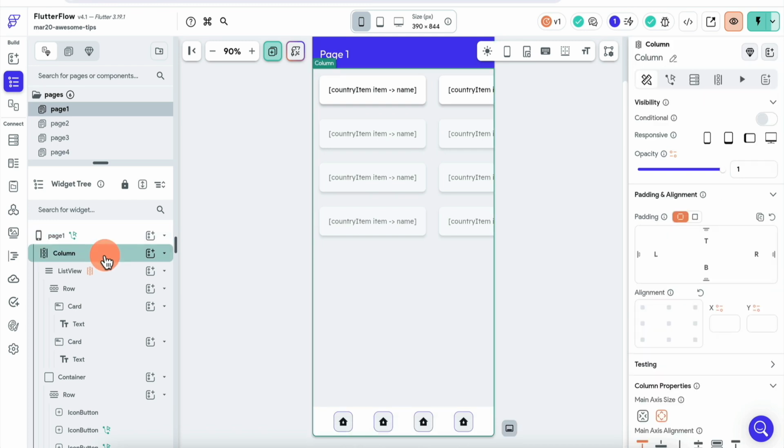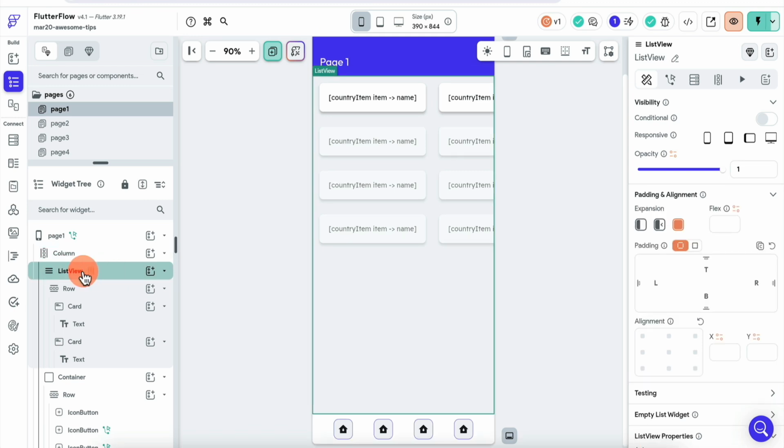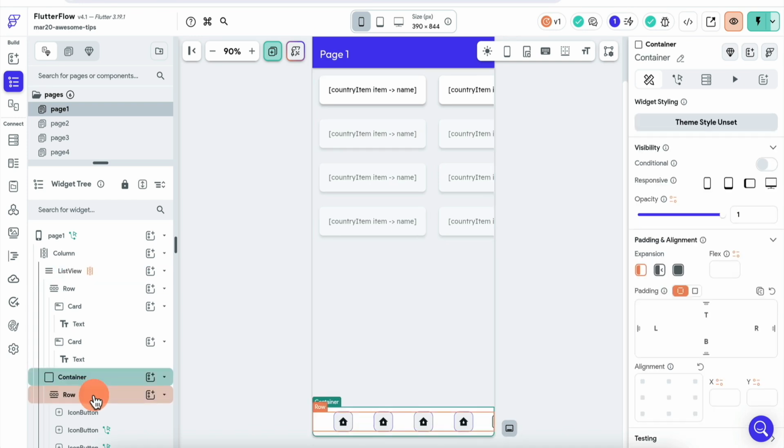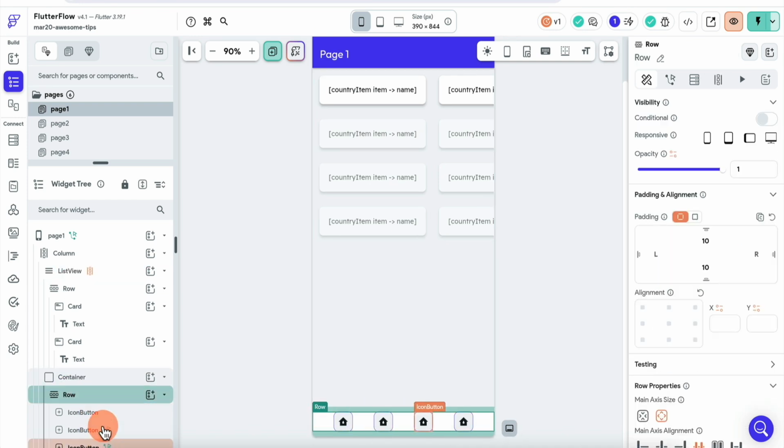And the next thing that you want to do is you want to make sure that you have a column, which is going to be the standard configuration, right? When you create a new page, you have a column that hosts various elements. And you want to be thinking about it like this, right? Your column is going to have 2 elements, kind of 2 children elements. The first one is going to be either a list view or a data table or another column, depending on what you're going to be displaying, or maybe a container. But the second one is going to be a container, then you're going to have a row, and then you have your various icon buttons.